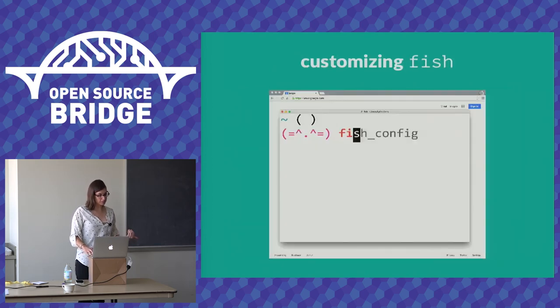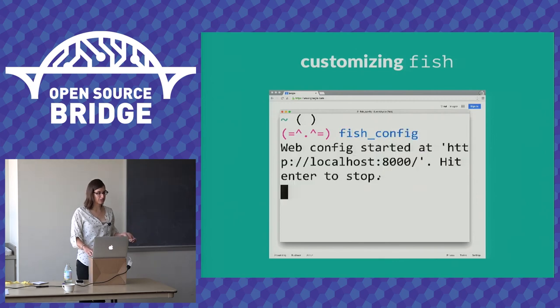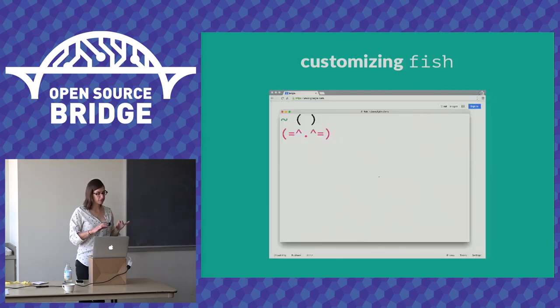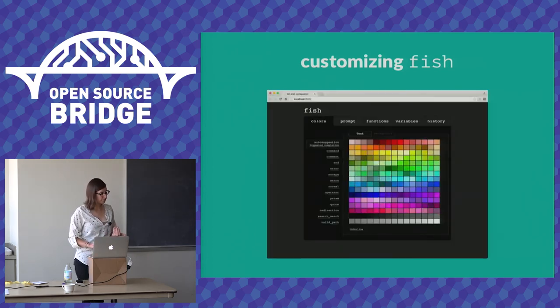Additionally, customizing Fish, it has a cool interactive way to customize your themes. If you run the fish config command after installing right from your terminal, it'll open this little web app, and you'll be able to interact with this web app and set all your stuff in a, I don't know, just a more aesthetically pleasing and slightly easier way. In a GUI.